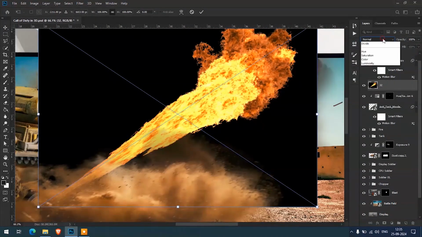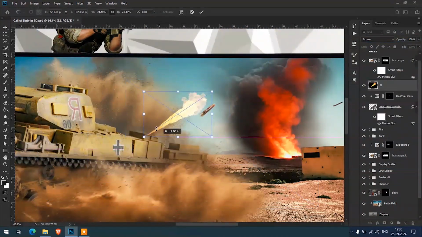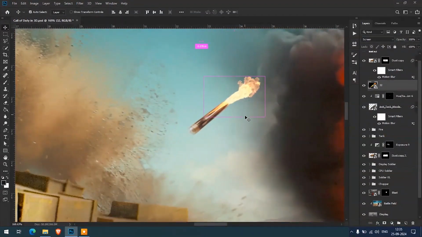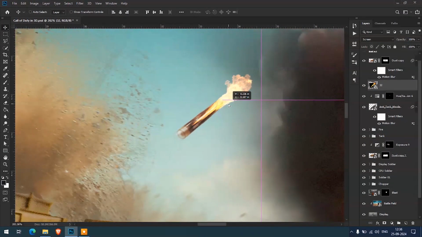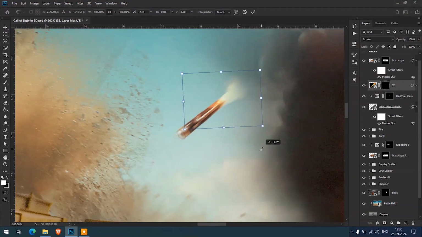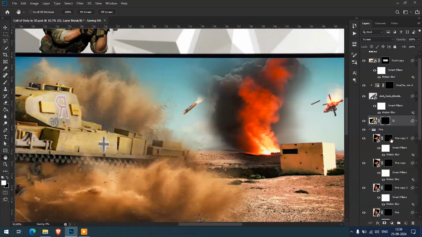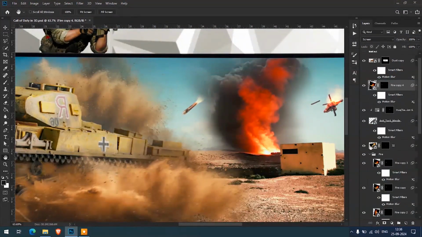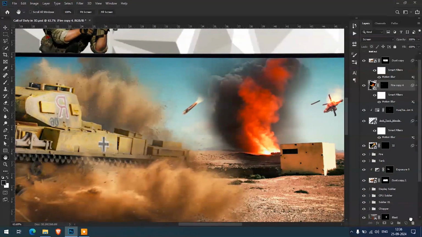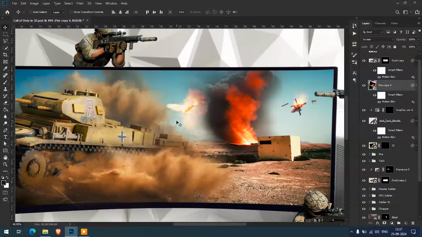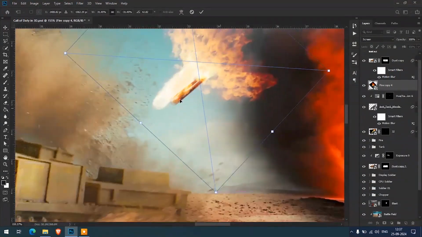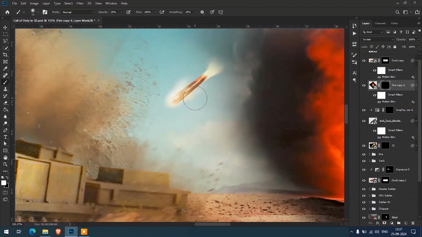Now using this fire layer, we will add some fire behind the anti-tank missile. We need to add some motion blur to it. Use layer mask and hide some part of this layer. We will use the same fire layer again to add fire in front of the missile, to indicate speed and friction. Adjust this layer and use layer mask to hide and reveal specific part.